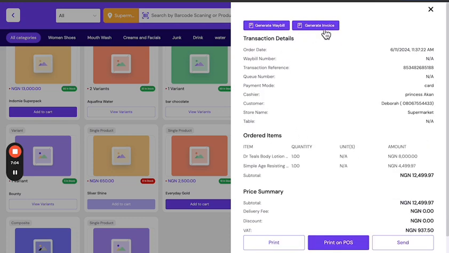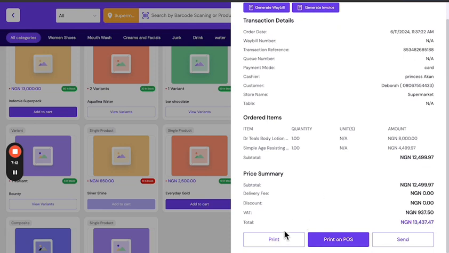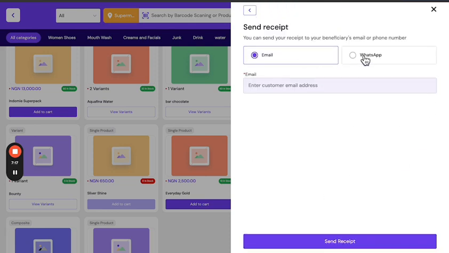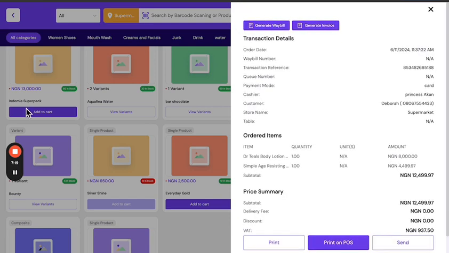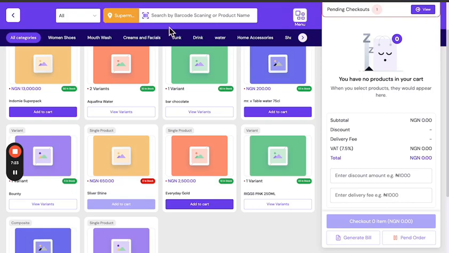So here you can generate invoice, or if you need to send the order to the customer, you just generate a waybill that you can give to the driver, and then you can also print the receipt or send it to the customer via email or WhatsApp. So that's everything on the sell mode.